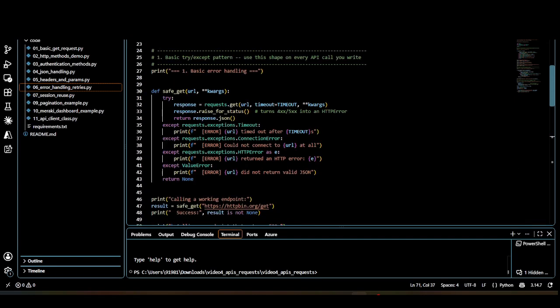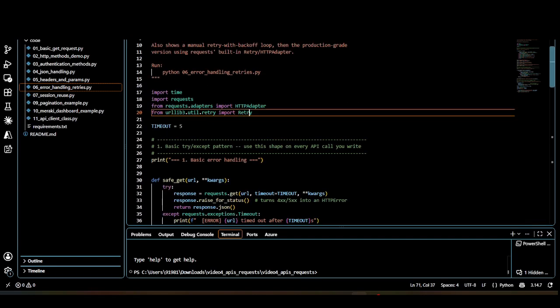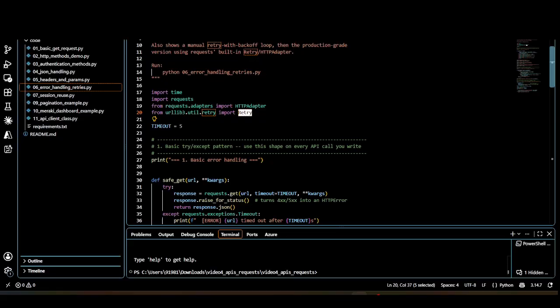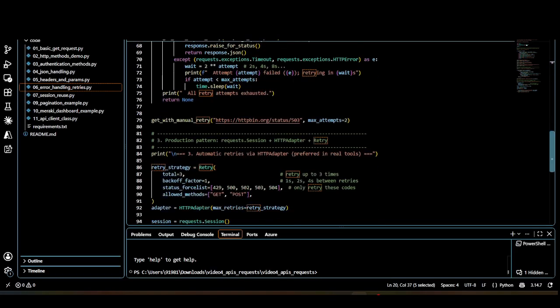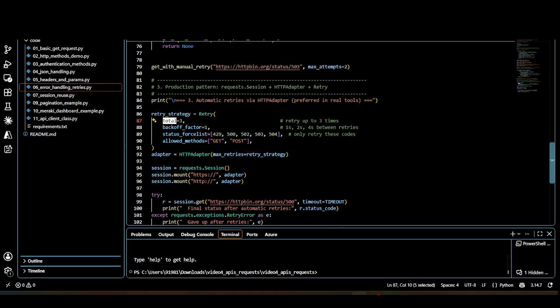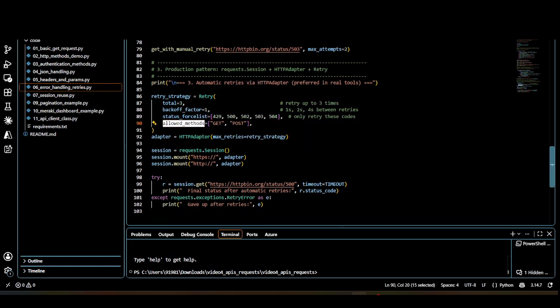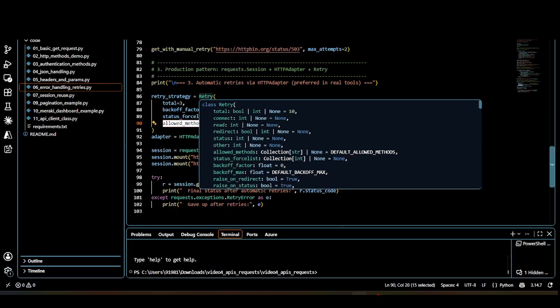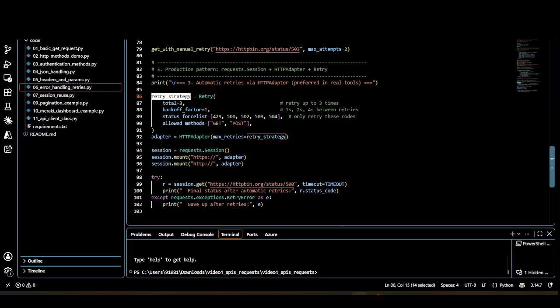Or I can use the retry function from this module, right? And the retry object takes how many total times I have to try, what the backoff factor is, for which status codes I have to retry, and what the allowed methods are. Then I can pass that based on these retries, I have to pass it in the retry strategy, and then based on that, it will do the retry.